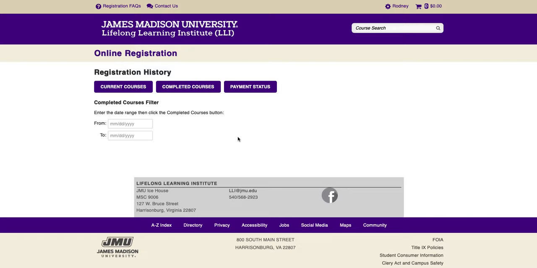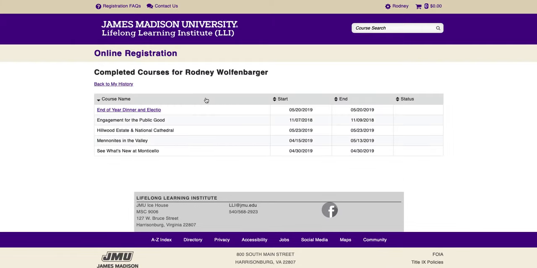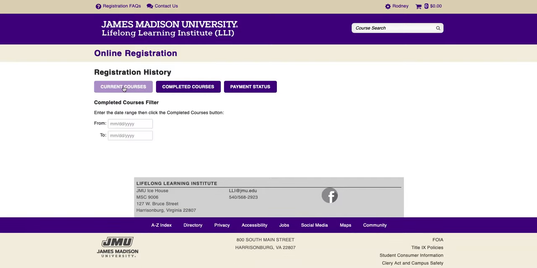Under history, you'll have a couple of tabs. We're going to look at the first two. Completed courses is basically your transcript as a student of LLI. If you click on that, you will be able to find all the things in the past that you were enrolled in. I'm going to do that now just to show you. This is my student transcript. Last year, it shows all the things I participated in as a member, and it shows what dates those were held. I'll go back to my history, and I want to see what are my upcoming courses for this semester.